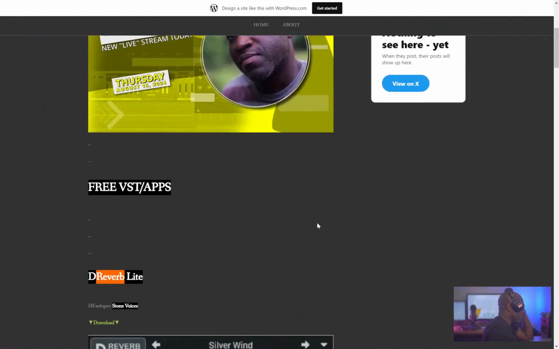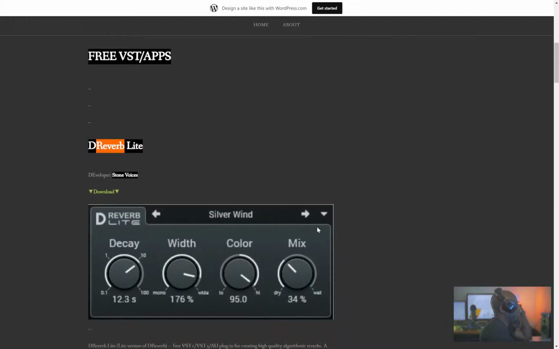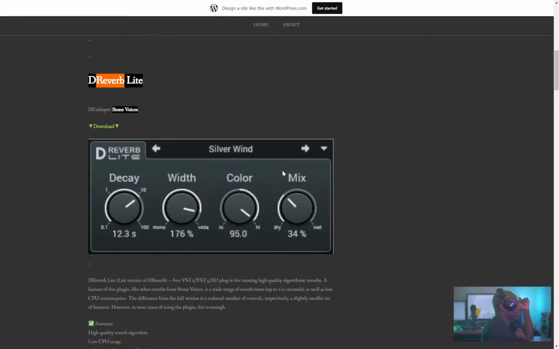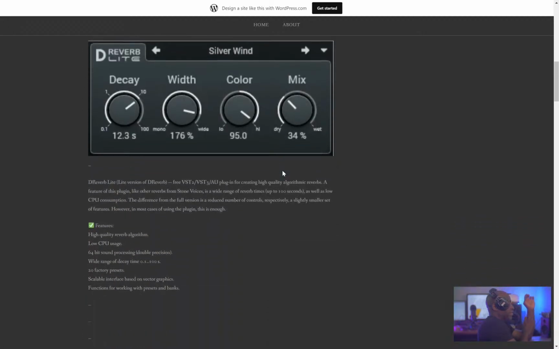So first up here, we have D-Reverb Lite from the developer Stone Voices. This one is very lightweight. It is small, as you can see. The interface, I think it is resizable. They give you 20 presets.